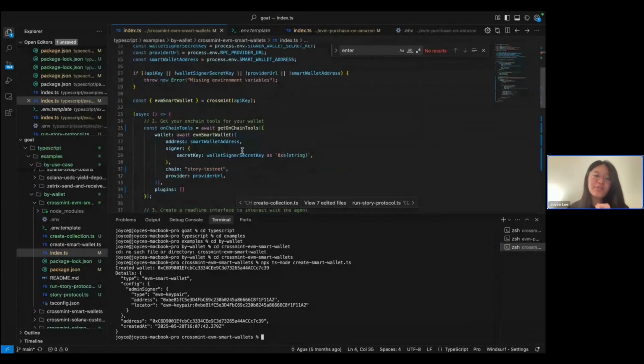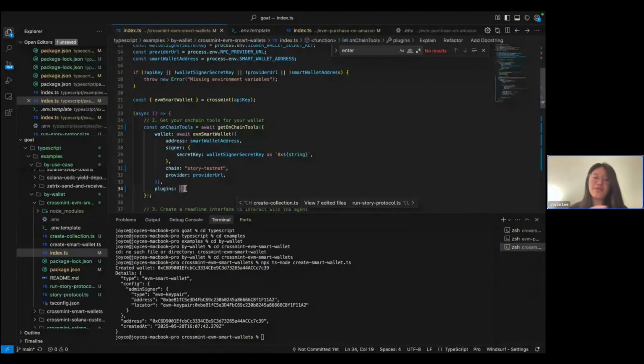If you wanted to put in your own plugins, this is where you define the tools. So as you can see, this function is on-chain tools. All right, so I'm just gonna go ahead and run this file.